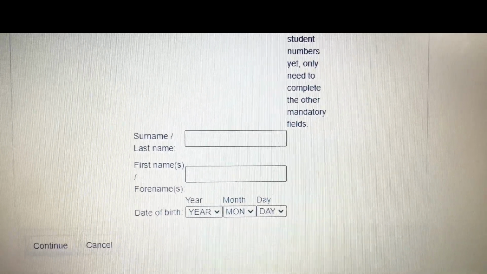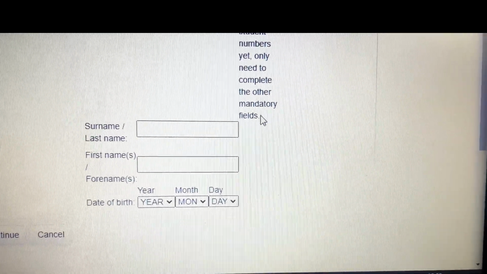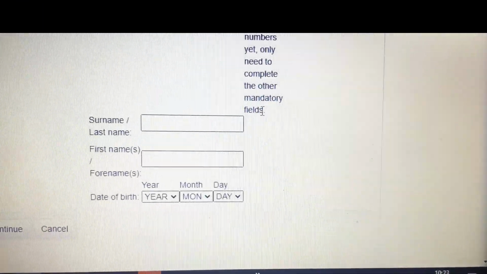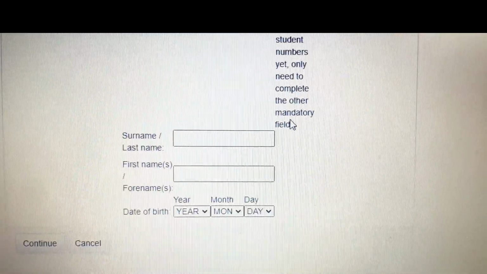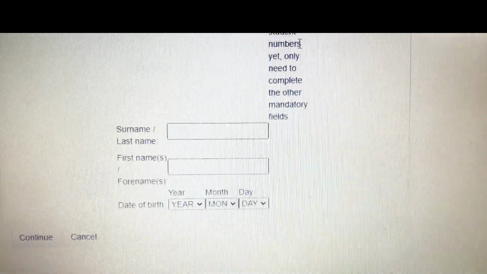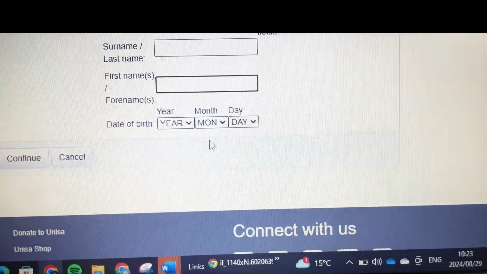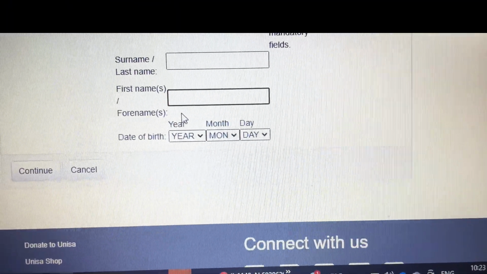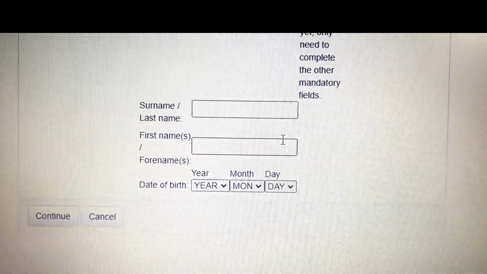New applicants who have not received their student numbers yet only need to complete the other mandatory fields. So if you are stuck saying, oh, I haven't gotten my student number but I finished, what should I do now? There it is. They've told you. Fill in the other information, and I bet filling the other information is going to take you to a page where you would see your student number.